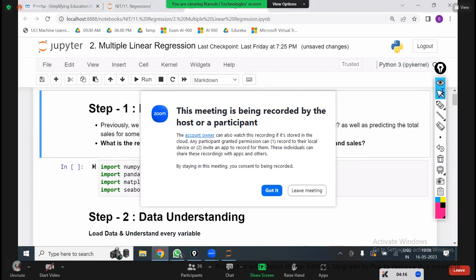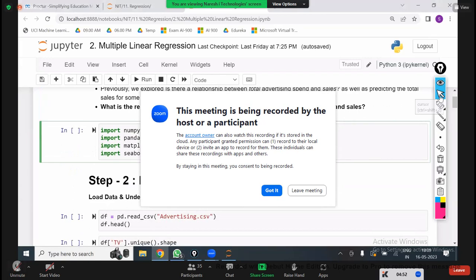Now here, as we previously explored, there is a relation between total advertising spend and sales, and we predicted the total sales for a given value of the total spend. Now, in this case, we are going to look at the relation between each advertising channel, that is TV, radio, newspaper, and sales. This is one of the most important applications of multiple linear regression. In real life, we apply multiple linear regression; only in a few cases do we use simple linear regression. Now here, first I'm going to import NumPy, Pandas, Matplotlib, and Seaborn.